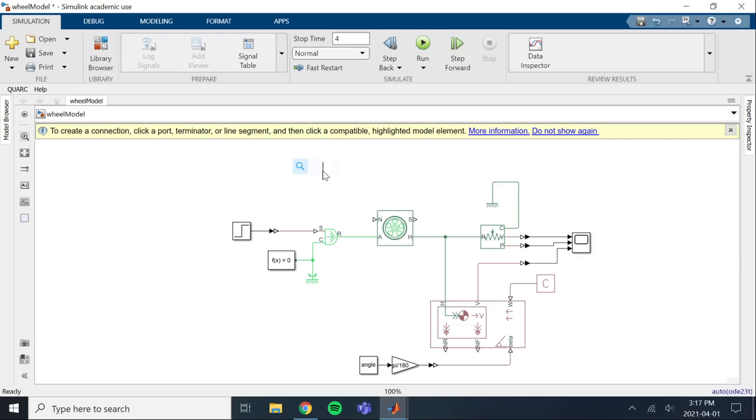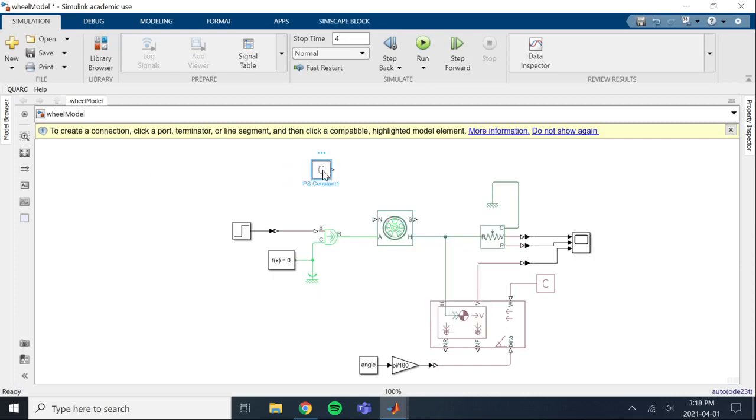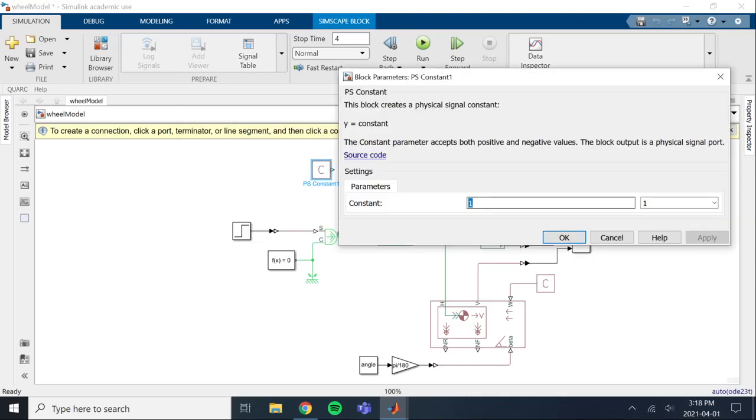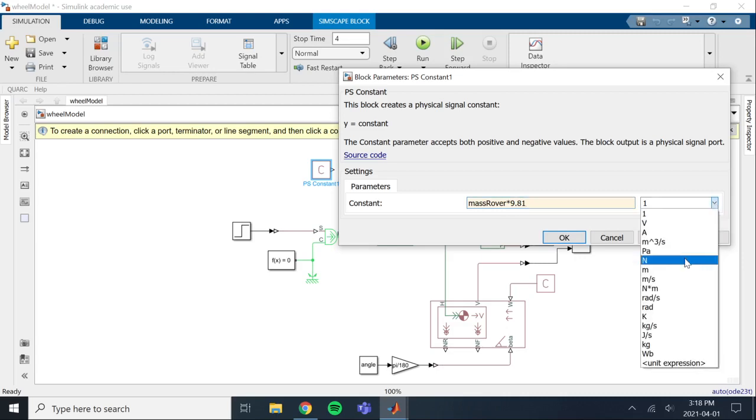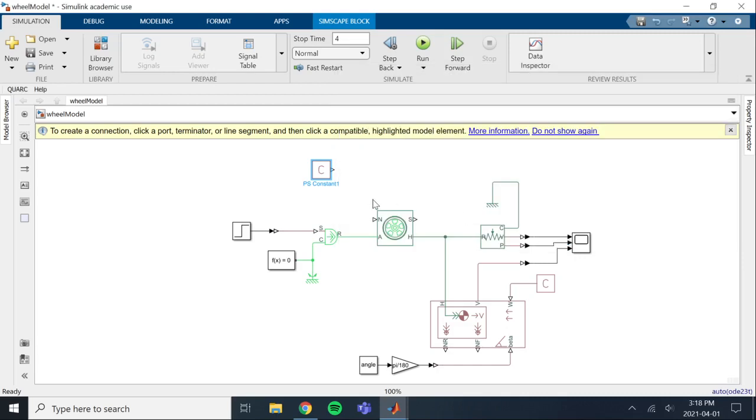So we're going to set up a PS constant block. And in here, we are going to specify mass of the rover, and then times 9.81. So that's going to give us the rover's weight in newtons. So we'll change this to newtons. And remember that I said it's going to be split evenly over 6 legs, so we're going to divide that by 6. So that's the effective normal force acting on the tire. We're going to connect those up there.